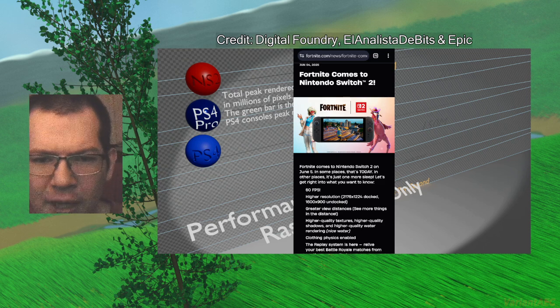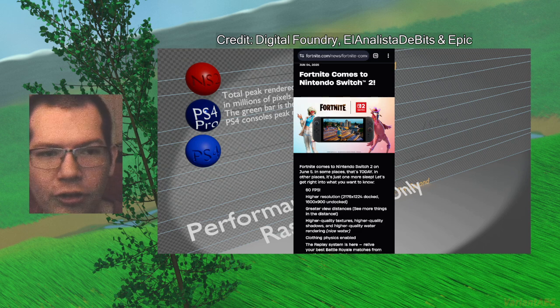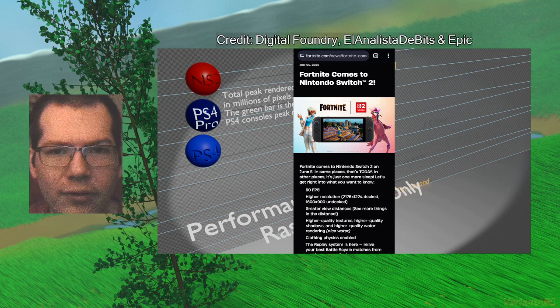what it's going to be able to do on the Nintendo Switch 2 per Epic. This is Fortnite.com news, as you could see in the URL. I don't know why I'm trying to point to it with my mouse cursor. You won't be able to see it. But the reality is, this is official information from them.